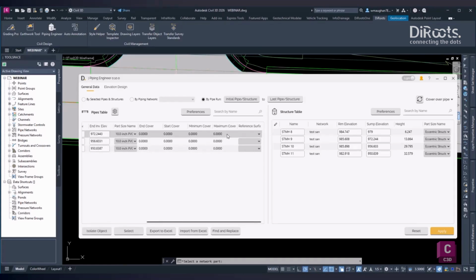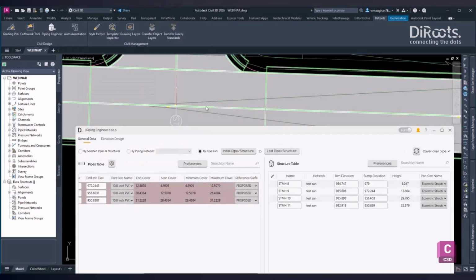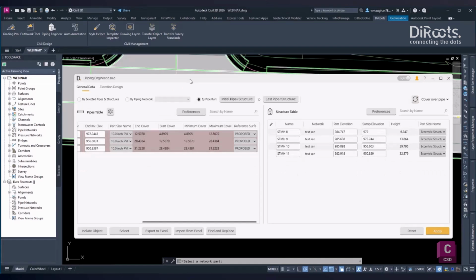So now I can Control A, select these, and base it on proposed surface. So now you can see it tells me what my cover is over my pipe. And as you can see here, based on preset rules, it turns this red because I don't have appropriate cover over my pipes. And you can see that the maximum pipe cover of 25 meters is violated by a little over 6 meters. You can also quickly change this.